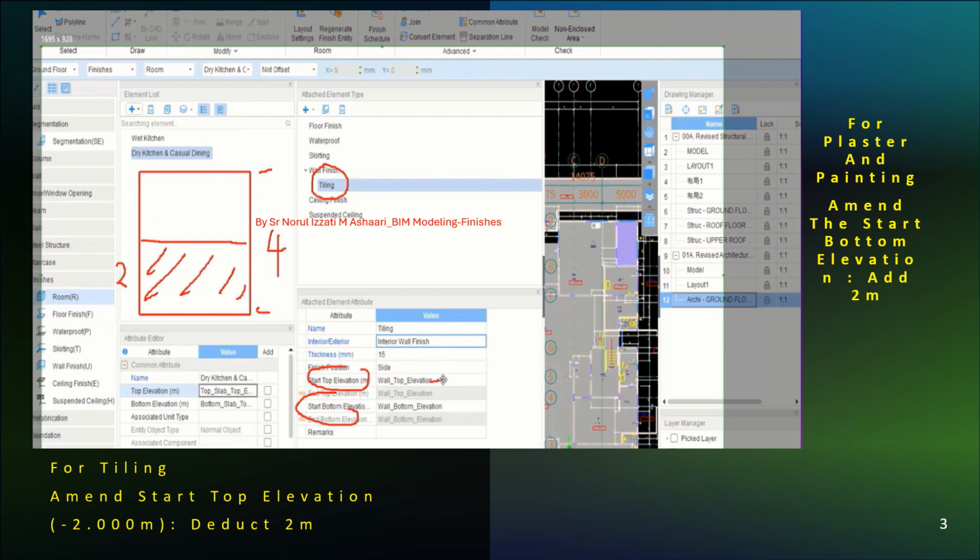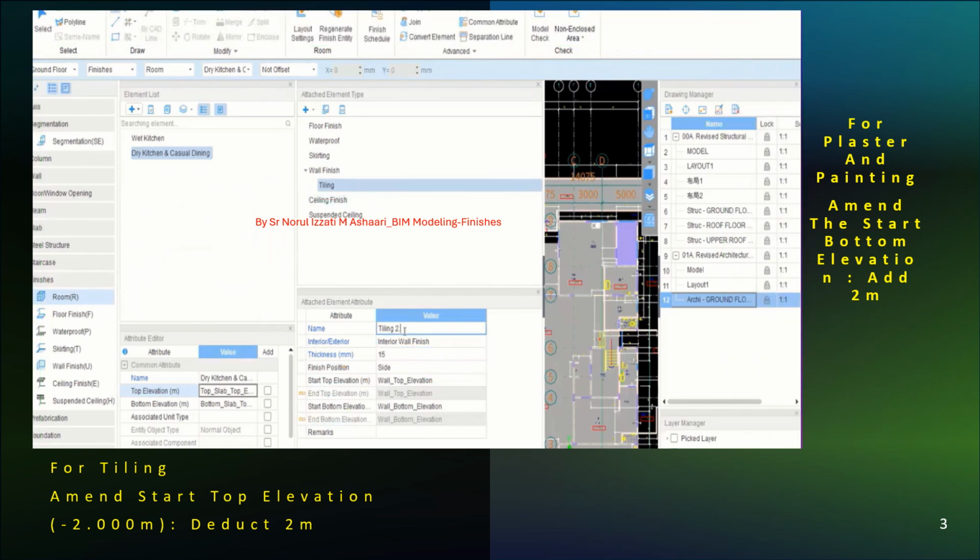So at the start top elevation, you can adjust by deducting 2. So we deduct from the top 2 meter going down. So start top, we adjust deduct 2. So what you can do here, maybe you can adjust again at the attached element attribute, tiling 2 meter, and adjust start top elevation to -2.